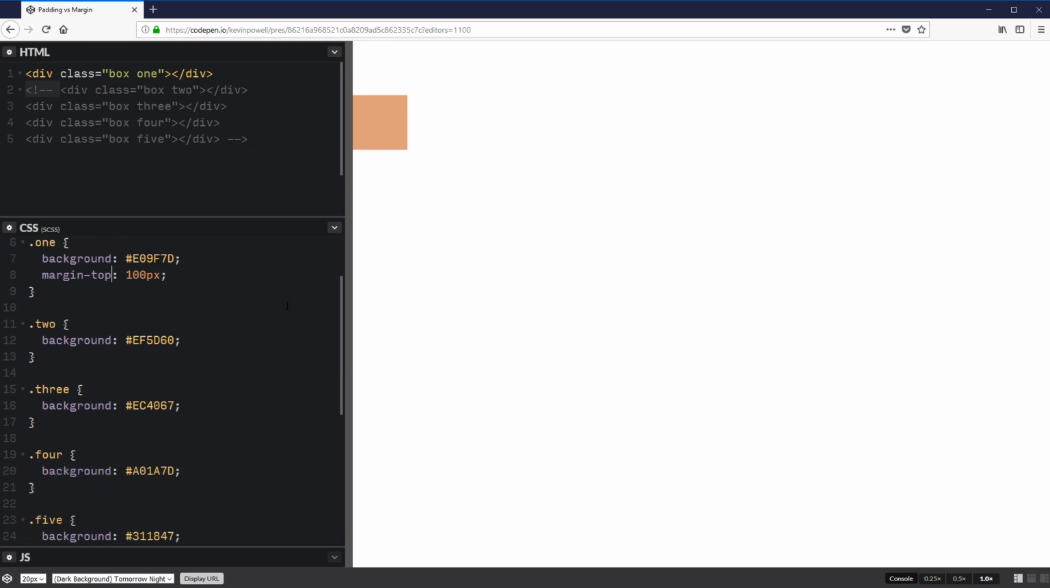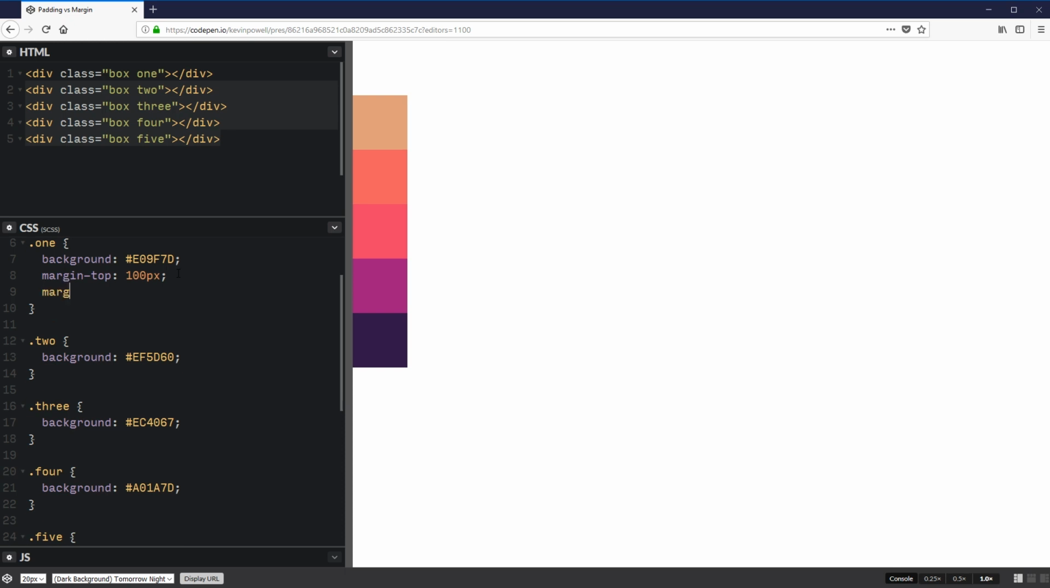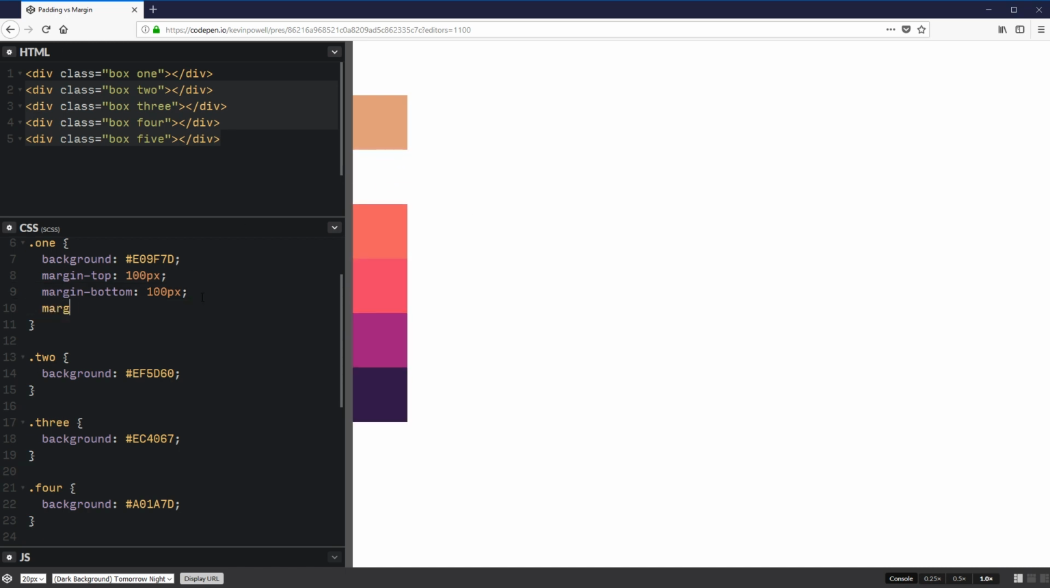Now, what we could also do, let's turn this second box on, or let's just bring them all in, I guess. So you can see that's pushing this down now. Now if I go on my box number 1 and I give that a margin bottom of 100 pixels, now it's creating the empty space on the bottom. And one last one, margin left 50 pixels, and it will push it over 50 pixels.